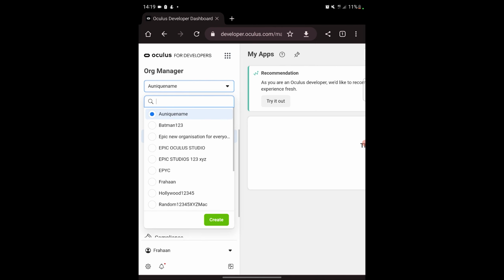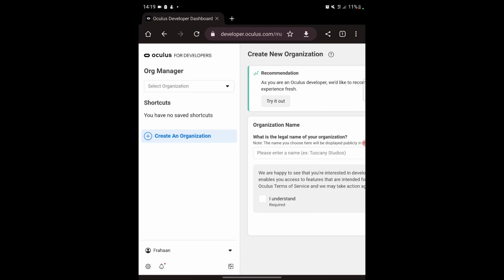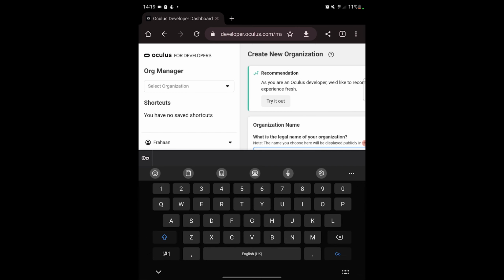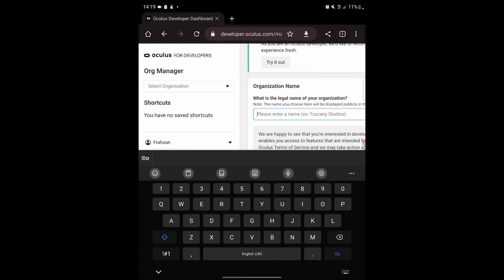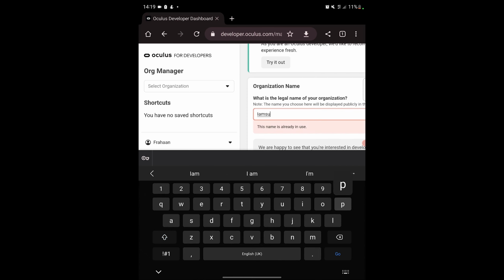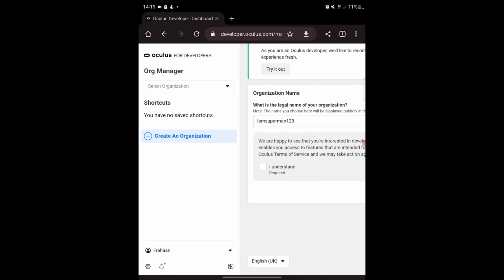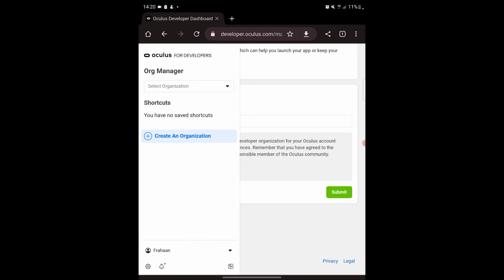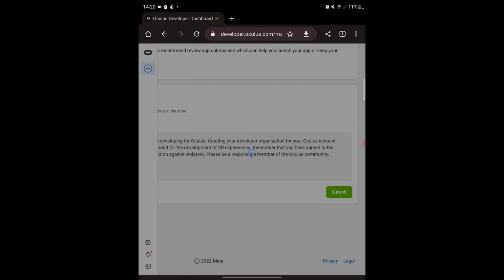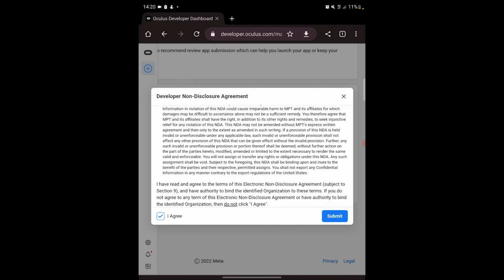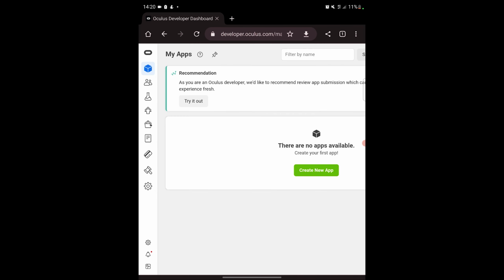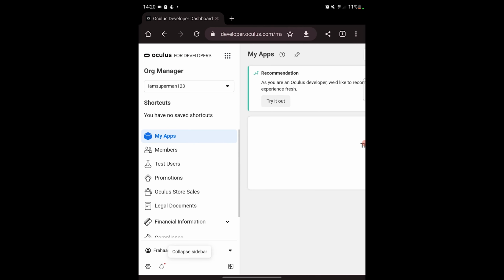As you can see, I've got loads of organizations. I always end up creating a new one every time I do a video like this. Click create and just put the organization name. So I'm going to put I am Superman. Whoa, that's already taken. I am Superman 123 seems to be available. Click I understand, and I'm going to close this menu. Click submit. Click agree, submit. And that's it. Let's just confirm. Yes, it's created.